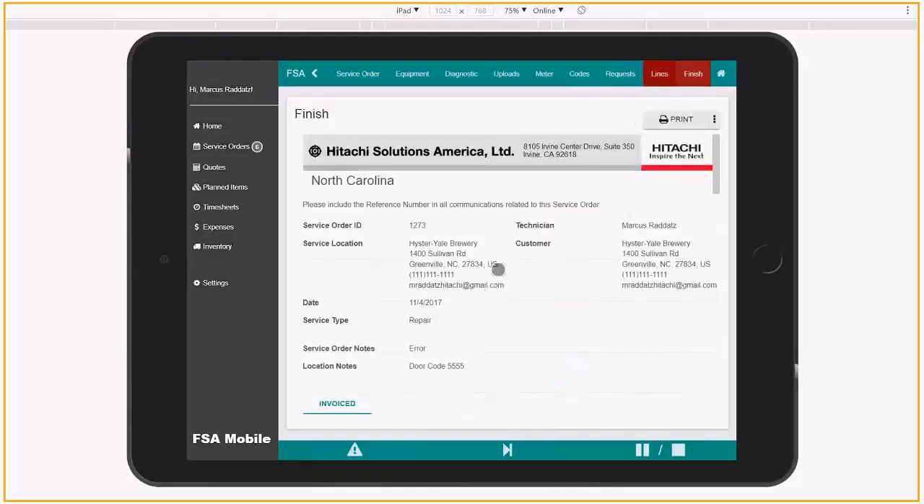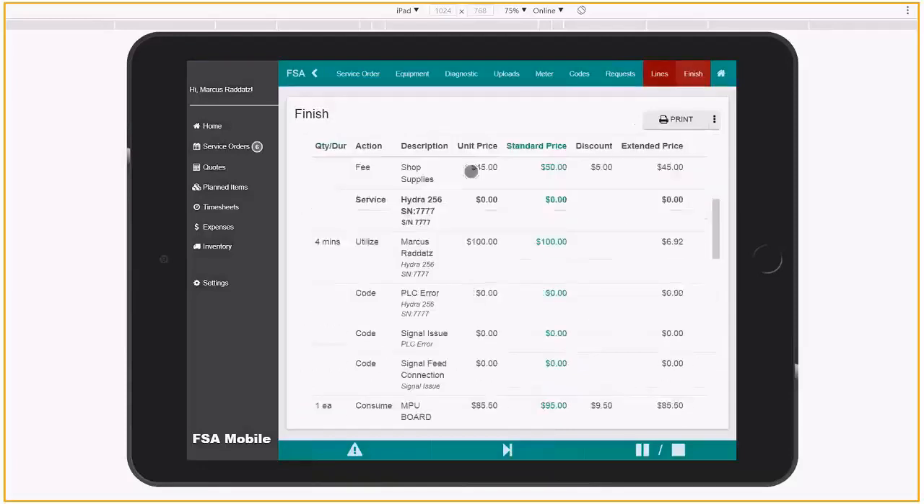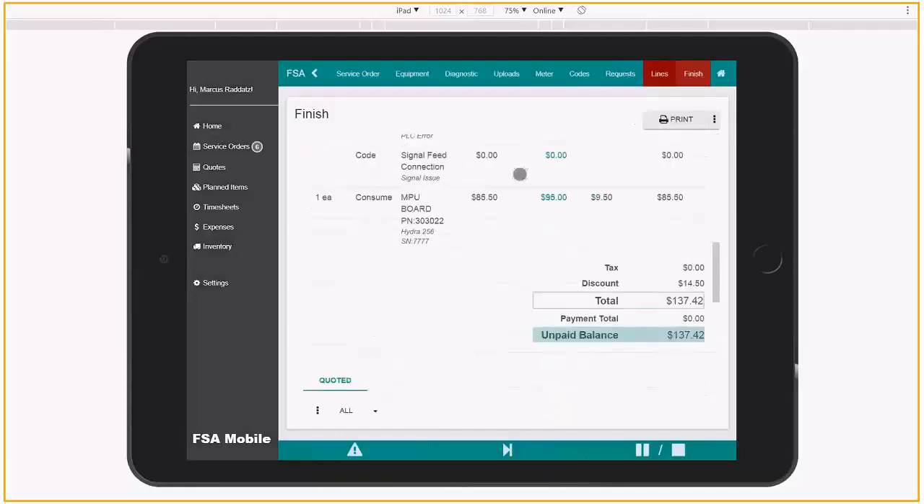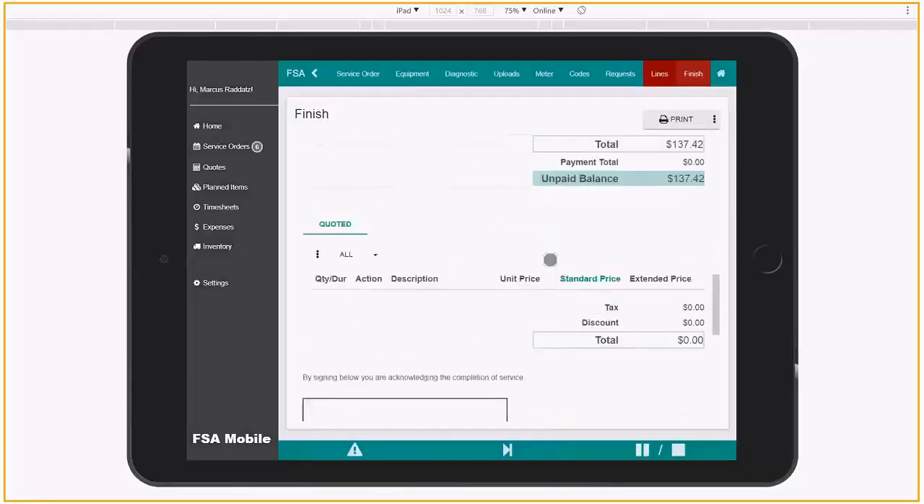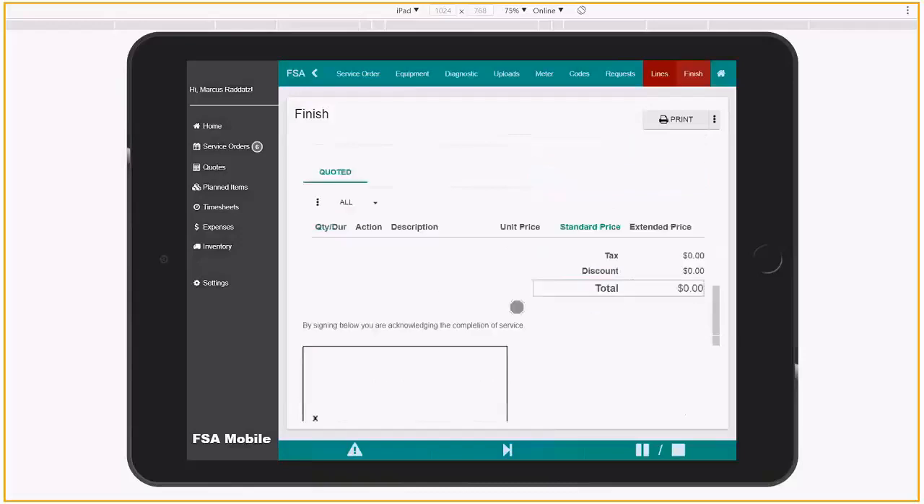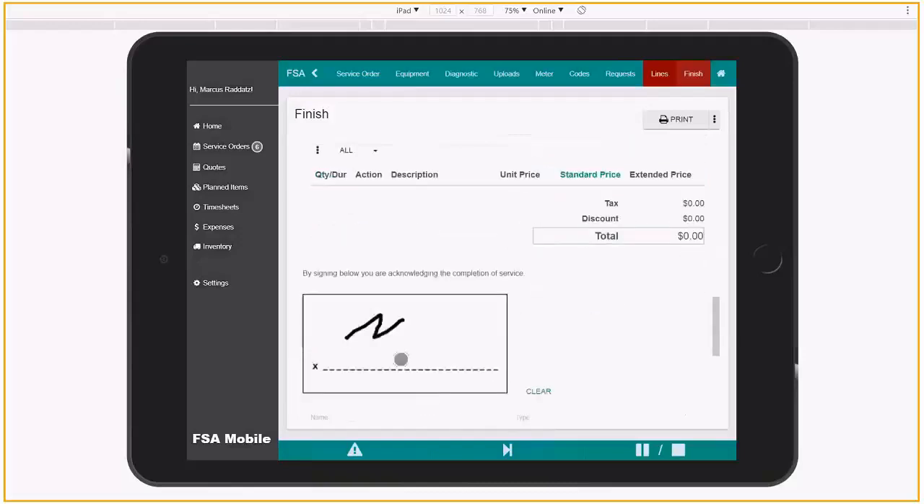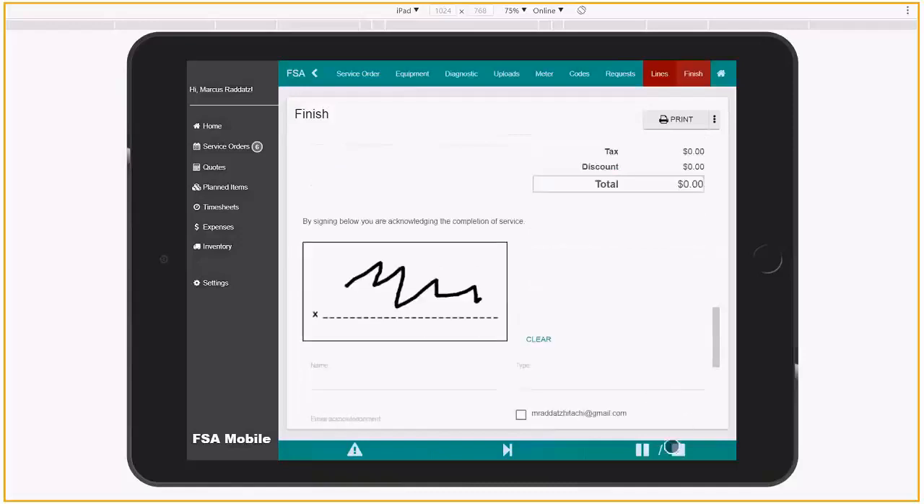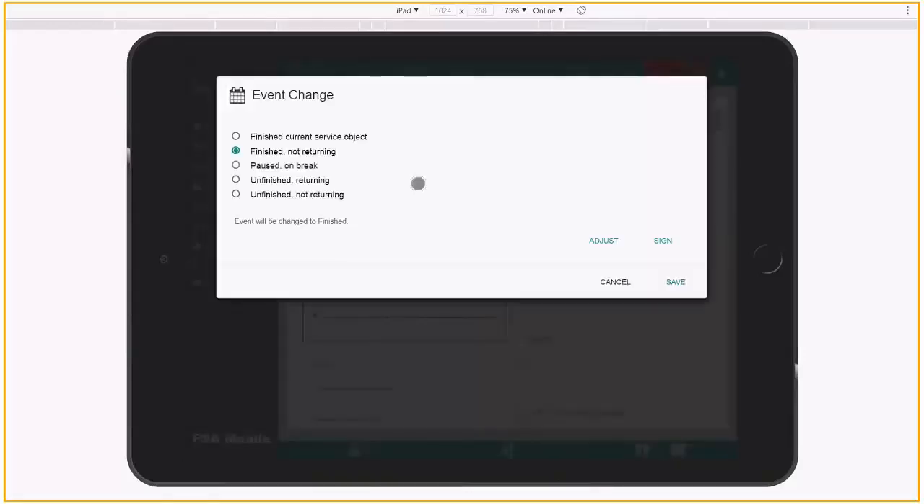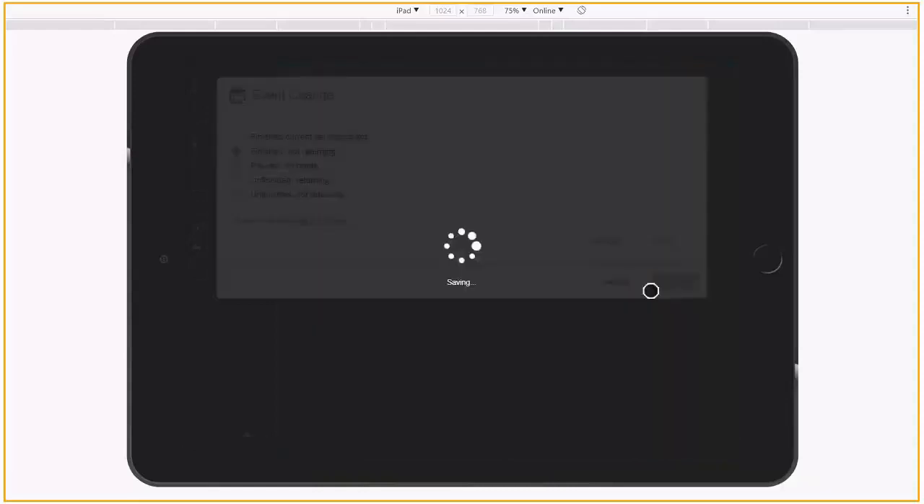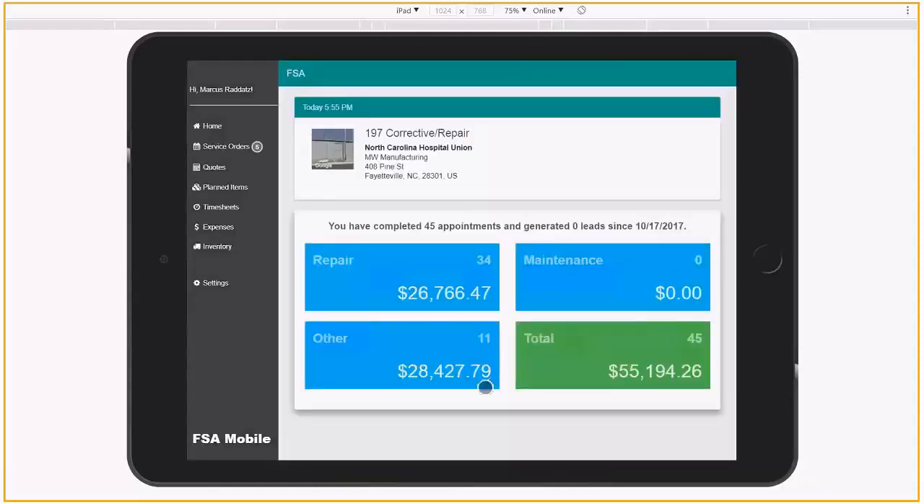So I'm reviewing this with the customer. I can see, okay, this is the information, what we've done for the job, what your subtotal is going to be, if there are any quoted lines, and then get a signature from the customer approving the work. And at this point here, I'm just going to wrap it up, saying that I'm finished, I'm not returning, the job's done. And at this point here, it's wrapped up. My next job is already queued up for me.